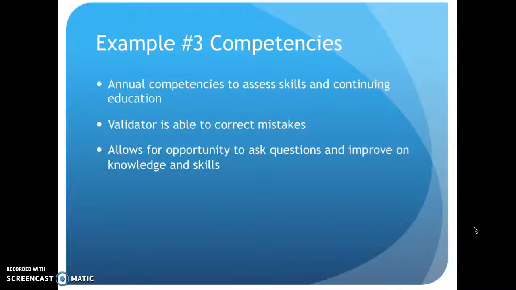And the third example would be our annual competencies. So these are used to assess skills and to enhance continuing education. So the validator is available to help make sure the skill is being performed correctly and is able to help correct mistakes. And it allows for opportunity to ask questions and improve on knowledge and skills again as well.